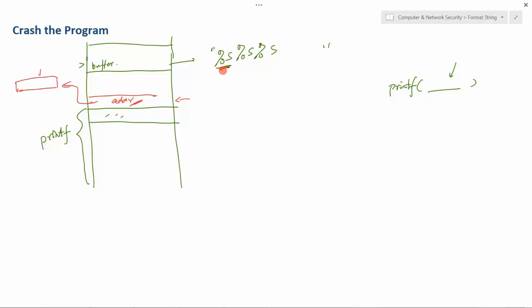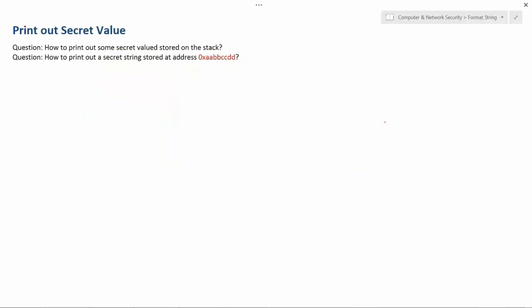So all you need to do is put a bunch of %s. One may not work, go to the next one, and the next one. If you provide enough, your program will eventually crash. That's easy, you can try that. We do have a lab for this, but we're not going to assign it to you. If you're interested, you can work on it. What is more interesting is the next few.